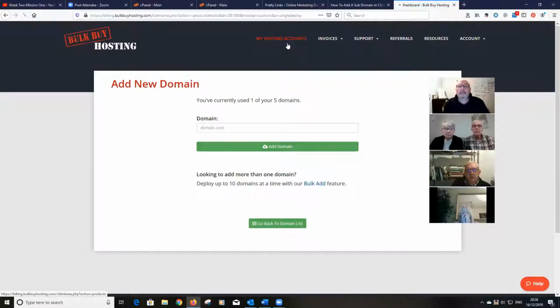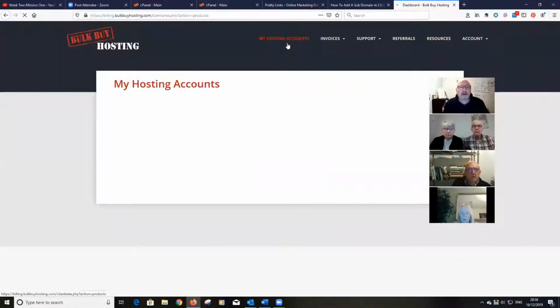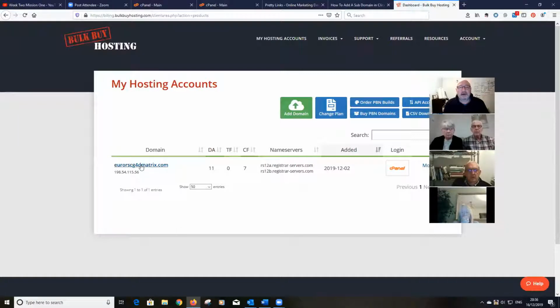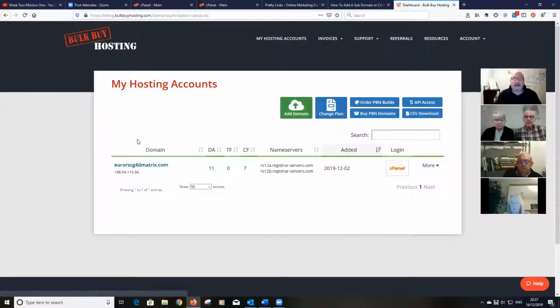So this is bulk buy hosting. I just bought this domain the other day, and literally when you add a domain, it will just set this all up. You press the button, add domain, you give it the domain, and some wheels turn. Then all of a sudden, bang, that's your IP address for it, and there's your domain name servers. So it just does it all. All the hosting will do it for you. It's really easy. It's click button simple.